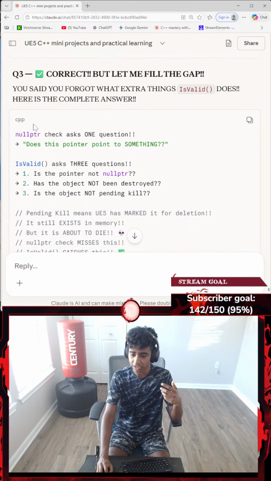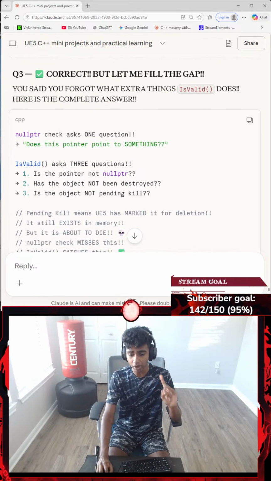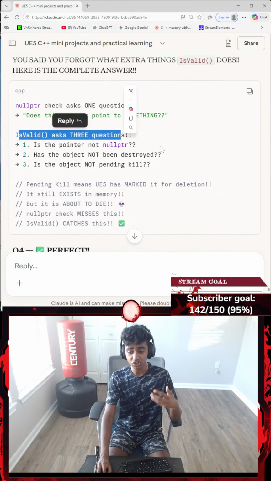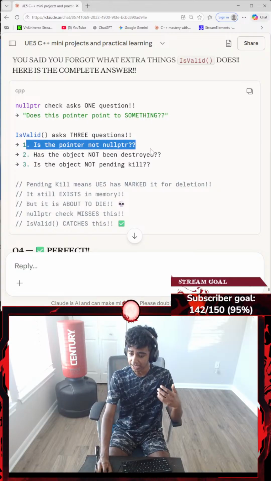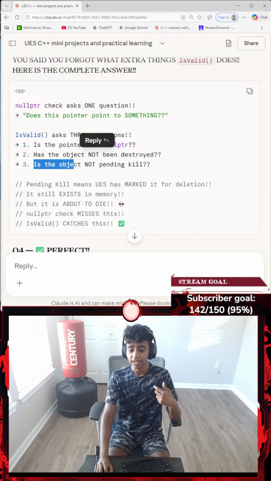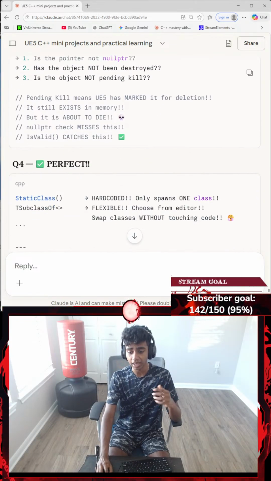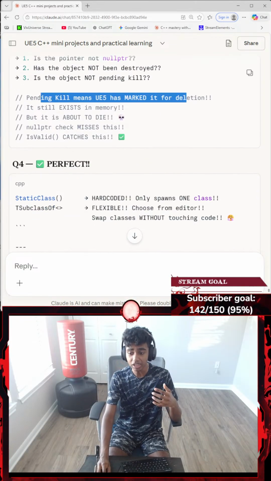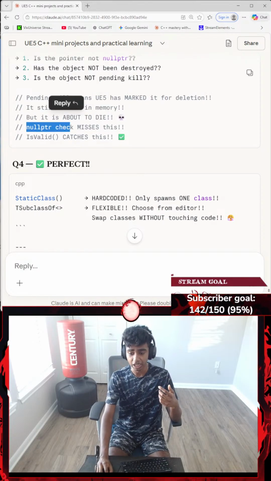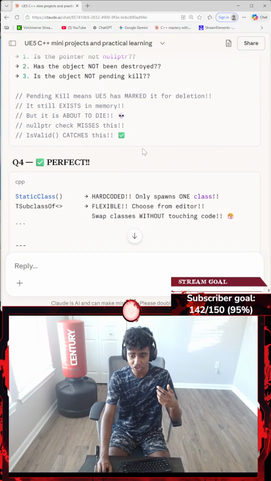Here's the complete answer. Null pointer check asks one question: does the pointer point to something? Is valid asks three questions. Is the pointer not null? Has the object not been destroyed? Is the object not pending kill? Pending kill means UE5 has marked it for deletion. It still exists in memory, but it is about to die. Null pointer misses this. Is valid checks this.